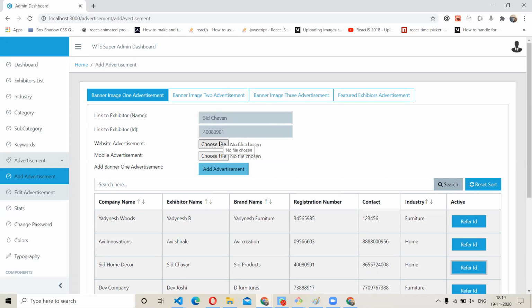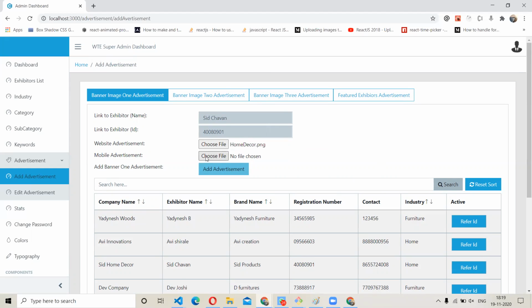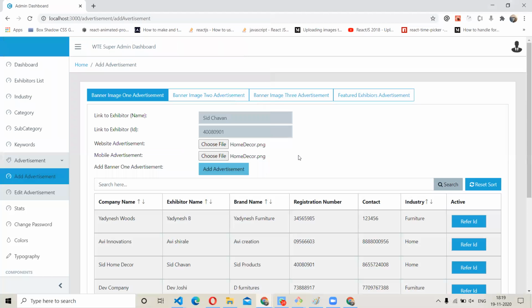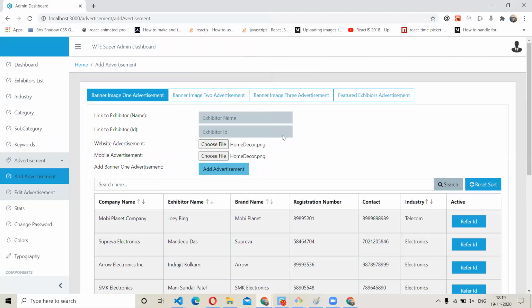By clicking on the option of add advertisement, home decor is the banner ad that they have provided. Similarly, the same banner ad can be used for the mobile app as well. And you can click on add advertisement. As soon as you click on add advertisement, a banner advertisement has been added successfully. So we'll go to the web page, mobile web.